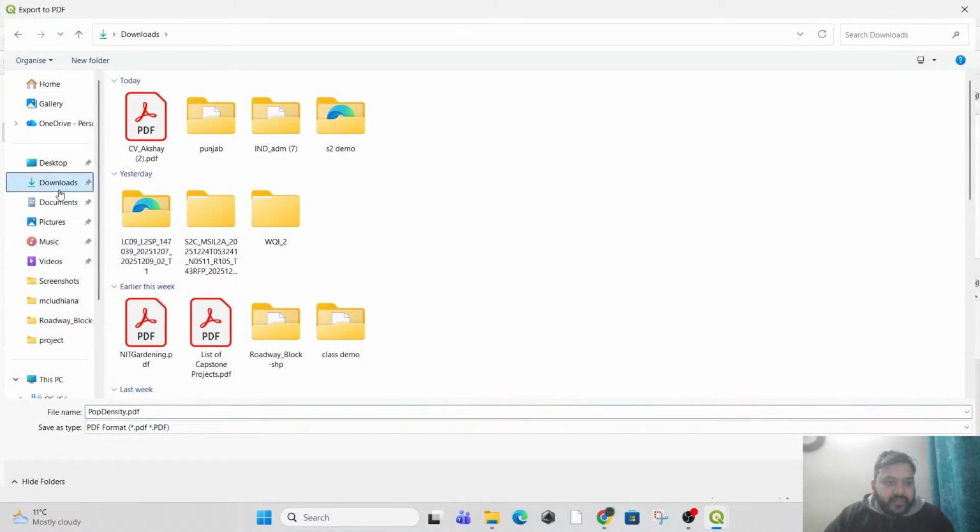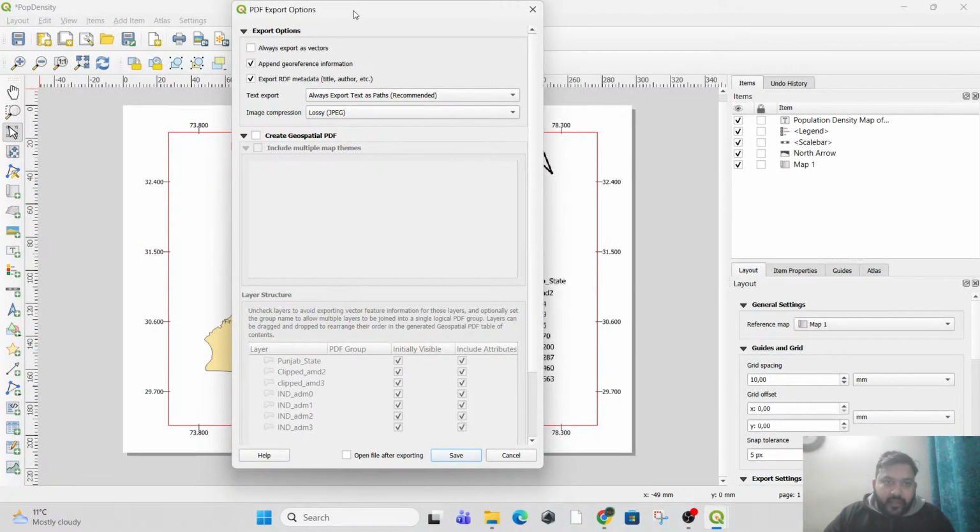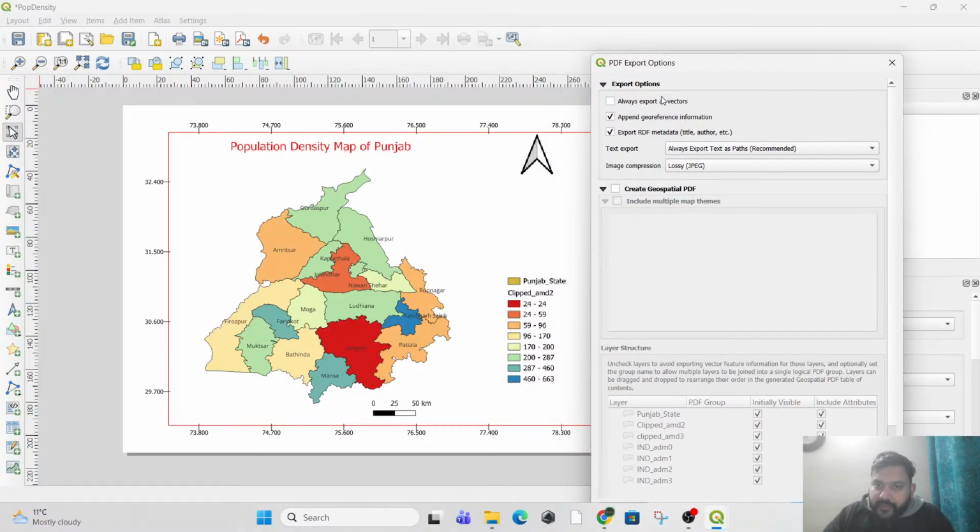Now there are some particular options that you need to understand while creating a PDF. There is this option, always export as vector. The benefit of exporting the PDF as a vector is that once that PDF is generated, however much you zoom into it, it will not blur out, it will not get distorted. So it is best that you export the PDF always as a vector, right? So choose this option.